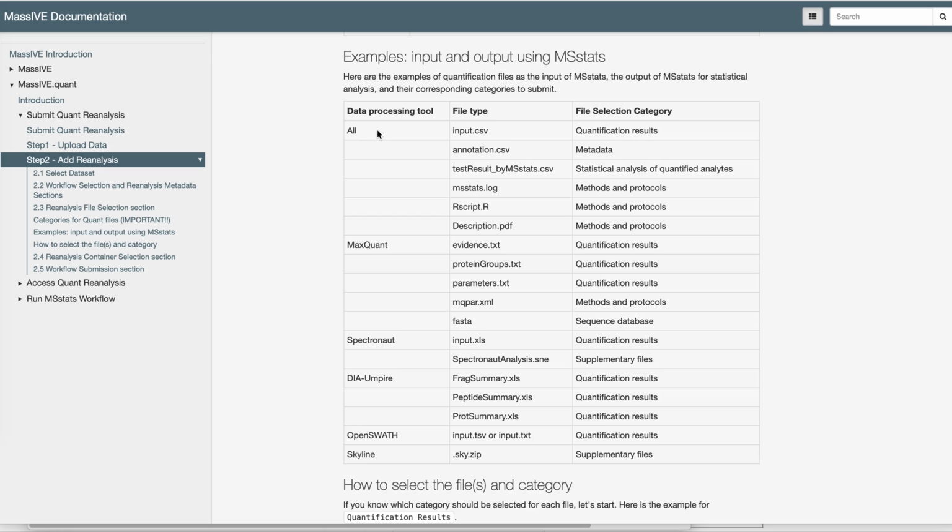For any processing tools, any input, which means the quantification value files, should go to the quantification result. Annotation.csv, including the experiment design information, should go to the metadata. The test result by MSstats goes to the statistical analysis of the quantified analyzed section. And the log file, R script, and description, which include all the method, protocol, and parameter version to reproduce the analysis, should go to the method and protocol sections.